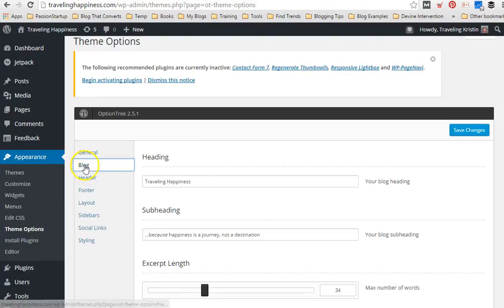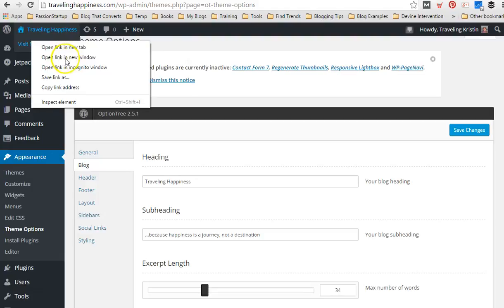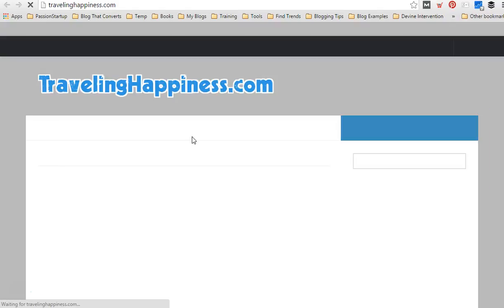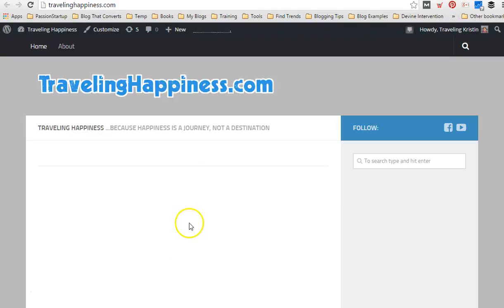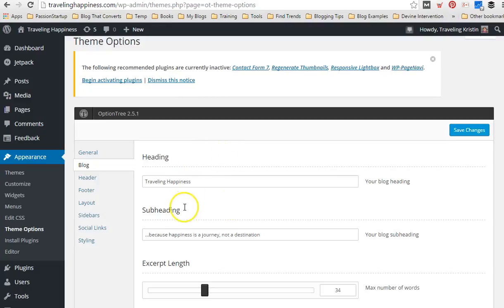For blog, I added my heading and subheading, and just so you guys see how this looks, I'll show you where that goes. I'm just opening a new window. So if you add a heading and subheading, it shows up right underneath here. Whatever you put there is going to show up right underneath your logo.